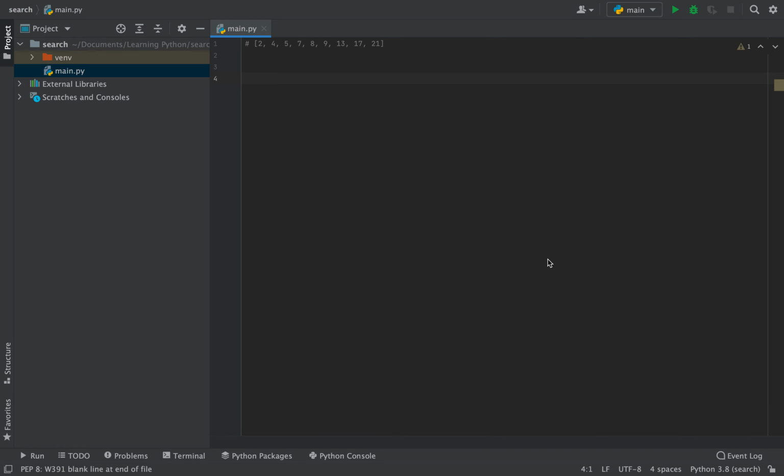First, it's going to take the midpoint of this list, which is 8, and if the item we're looking for is greater than the midpoint, then it'll look towards the right of that list. If it's less than the midpoint, then it'll only look towards the left of the list.